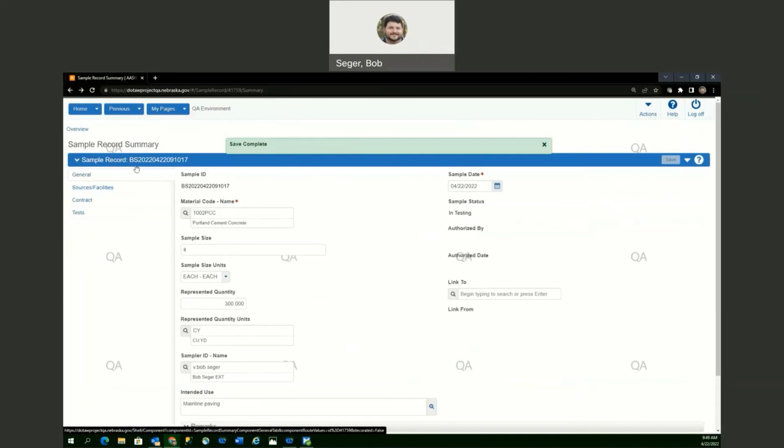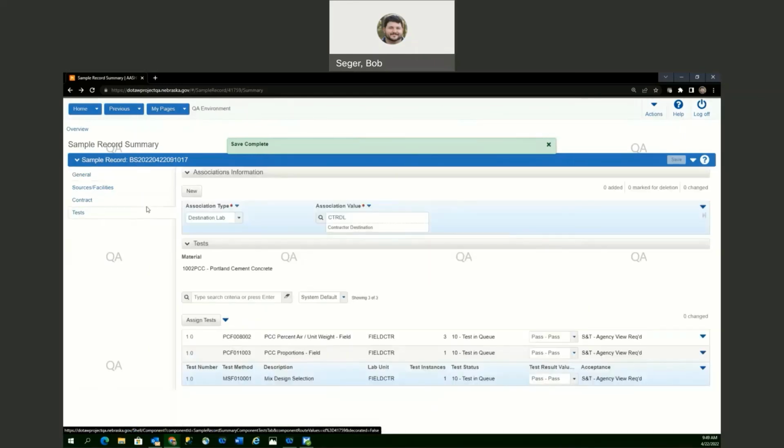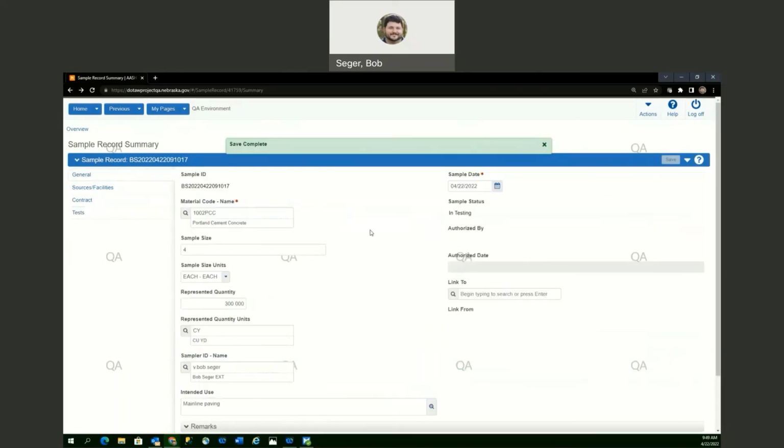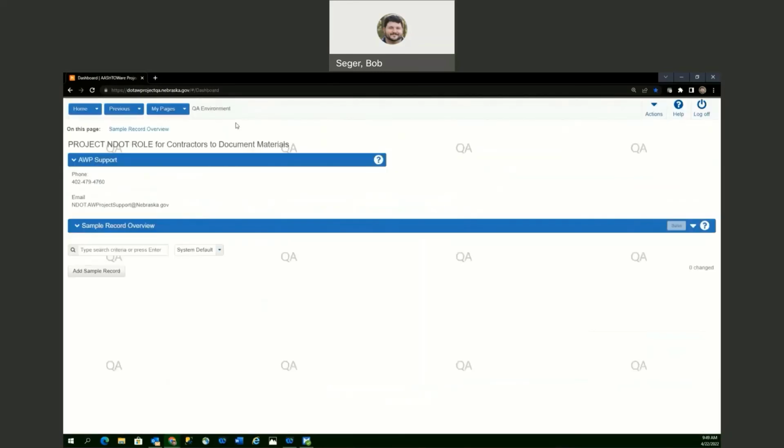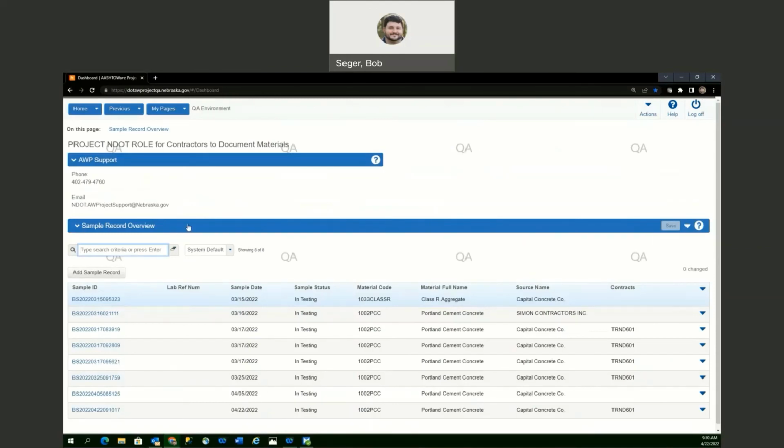So that is how to do a sample record. It'll then be the verification tester's responsibility as far as completing the sample record, moving these tests forward, reviewing the numbers that were entered, and then authorizing the record. Once I'm done, I can click home, and that's it.